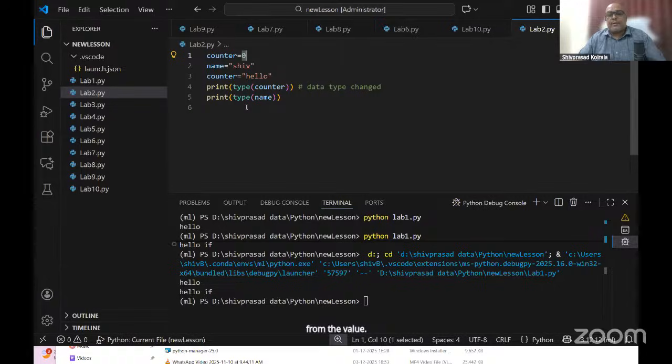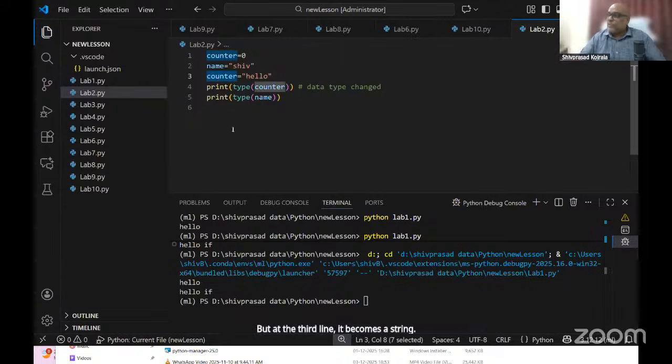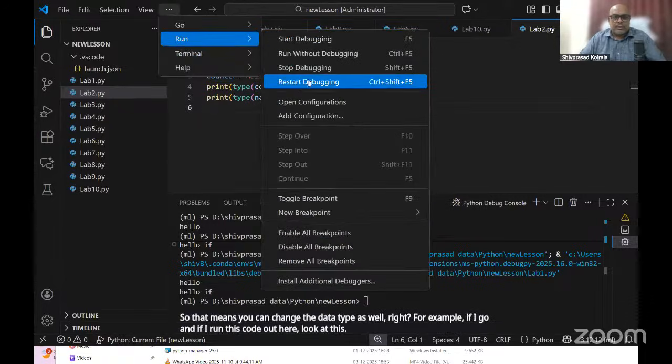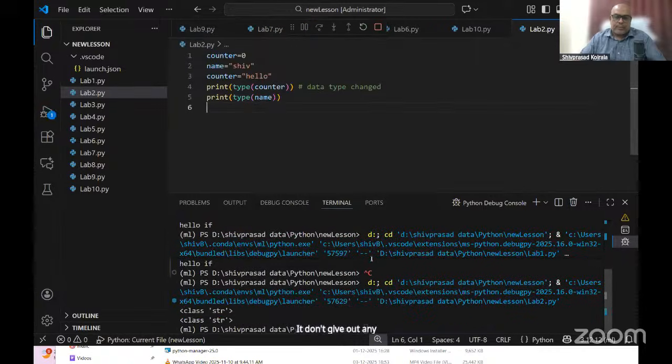Second thing is that you can say counter equal to 0, so it's a numeric thing out here. But at the third line, it becomes a string. So that means you can change the data type as well. For example, if I run this code out here, look at this, it won't give any exceptions to me.